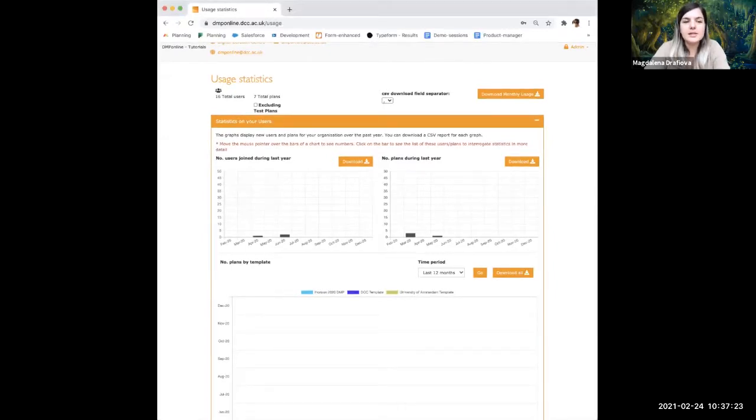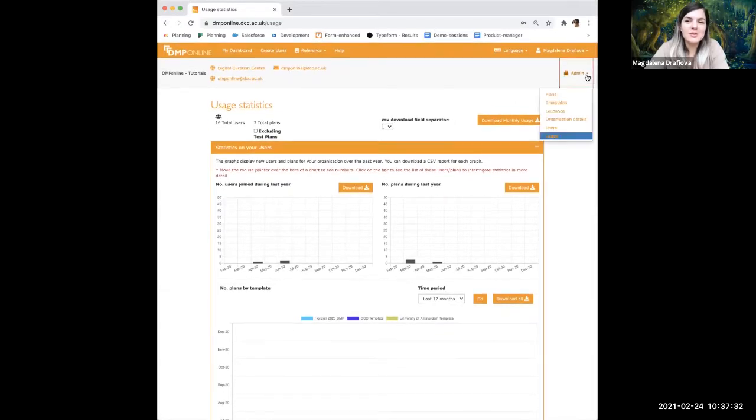So I'll just start with the short demo today. Review usage can only be used if you have administrator privileges for DMPonline. If you don't have these, please email us at dmponline@dcc.ac.uk so you will be able to have a look at these. But hopefully the majority of you will have this allowed for themselves.